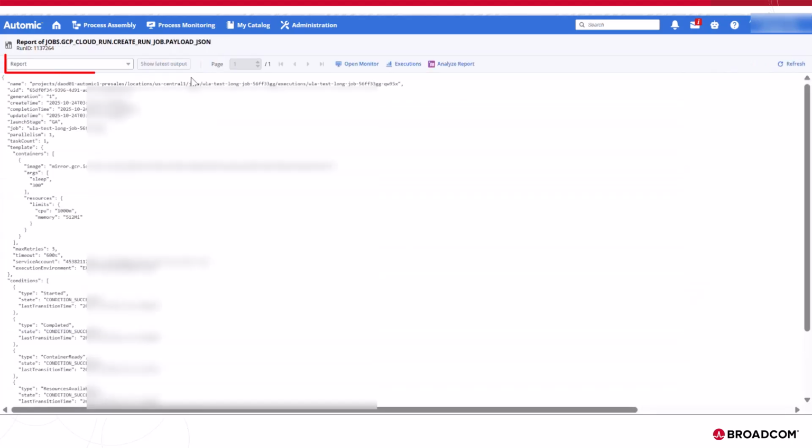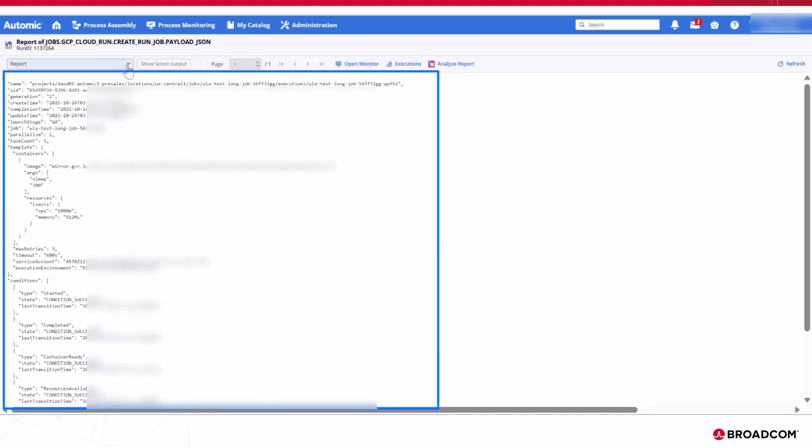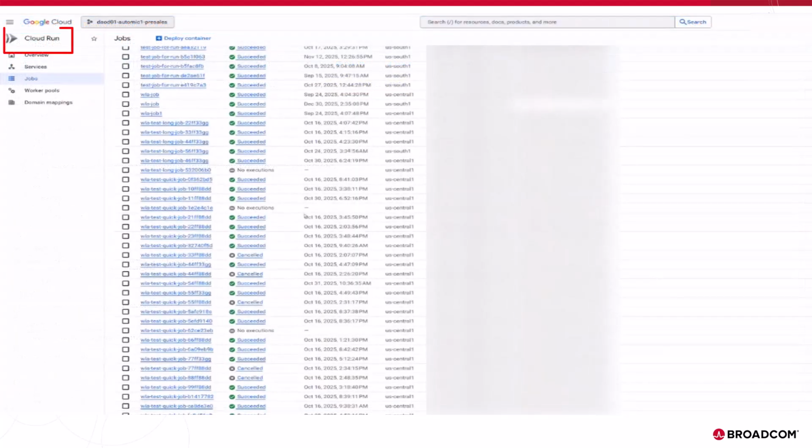The first report contains all the information that the target system sends to Automic Automation when the job has been executed. This information is presented in a structured output, including execution details and results in JSON format. In other words, the information is presented in a way that is easy to break down and analyze for further use within Automic Automation. Let's check the file status on the Google Cloud Run instance. If you go to the job list, you'll see the job that we have triggered, and it has ended with the status succeeded.